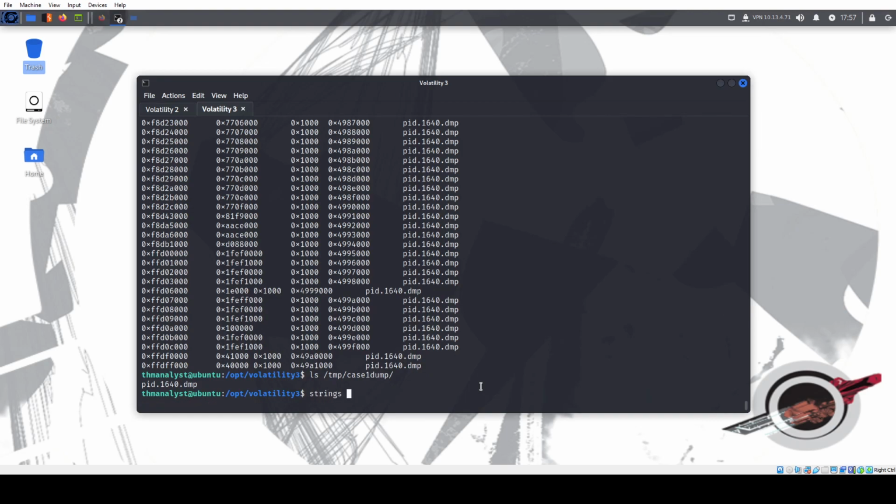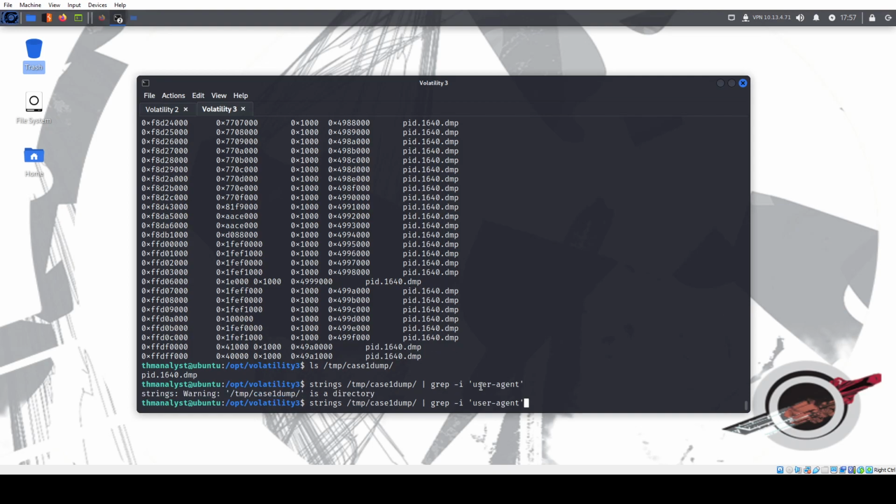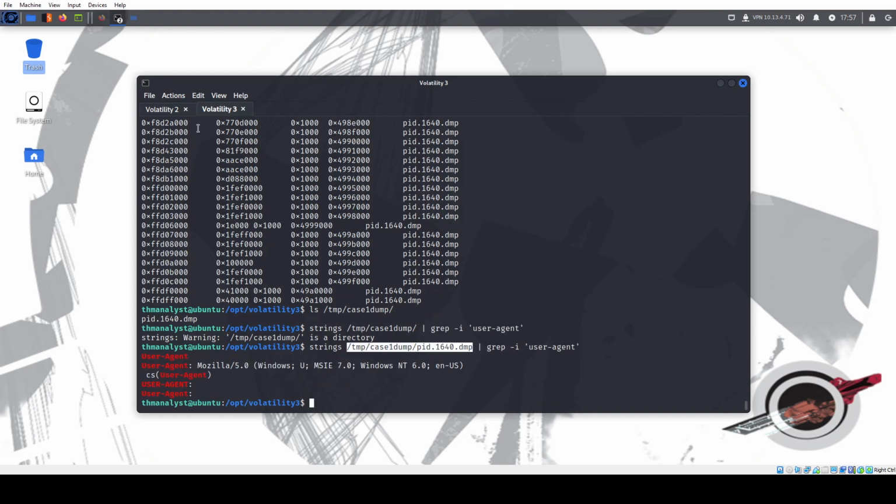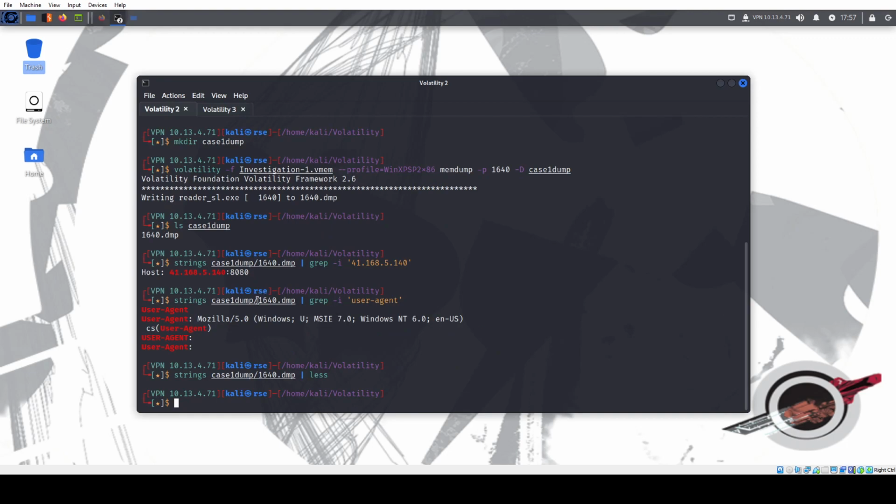You could just do strings, one dump, grep -i, do user agent. There it is. This file is actually a little bit different than what we have here. The type name's different, but the file contents are the same.